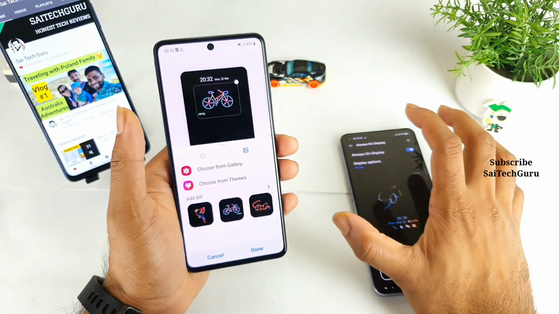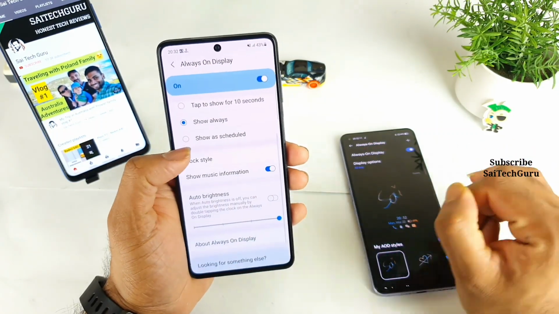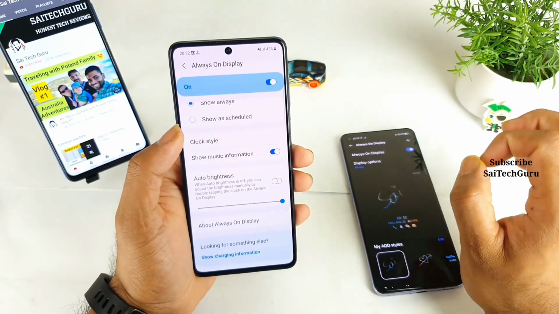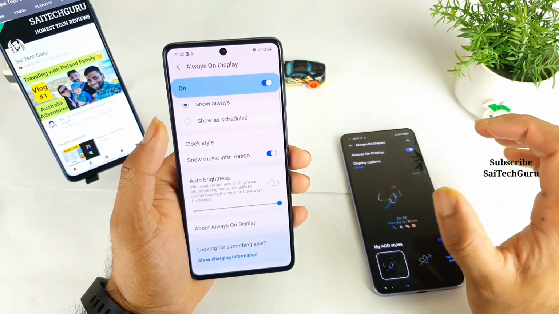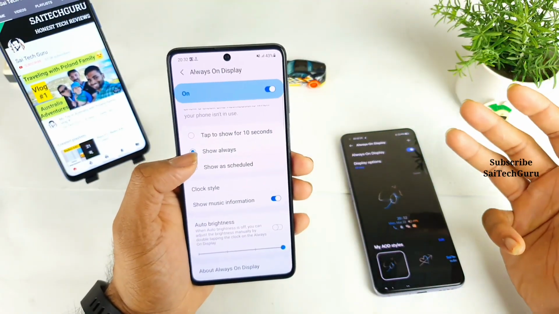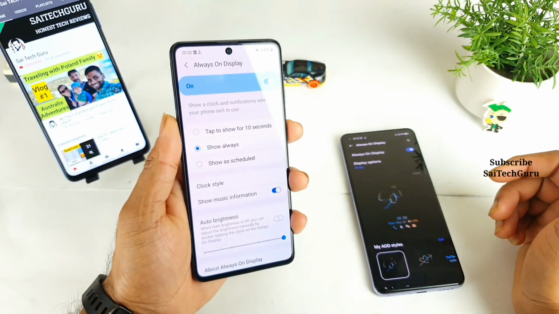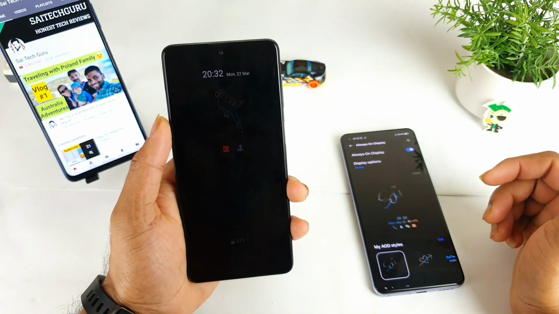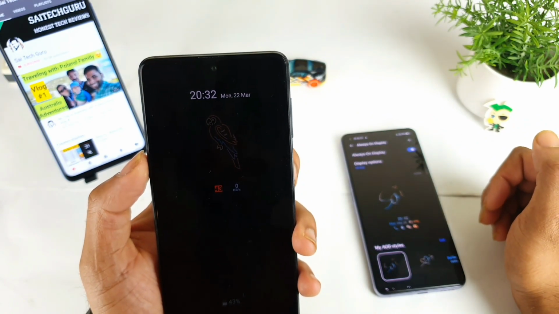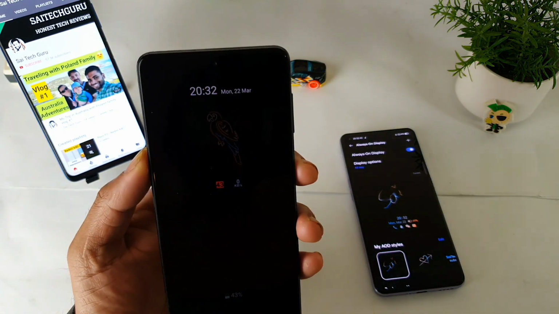That's why I thought of doing this kind of comparison. So you have the GIF option, that's the biggest plus point here, along with showing music information and auto brightness. There is even an option to control the brightness. These are the few things which I particularly like here: the auto brightness feature, showing GIF images, and tap to show for 10 seconds. These are my most favorite options. As soon as I close the display, you get this live parrot which is flying. As you can see, this is a GIF image which you can clearly see, friends.